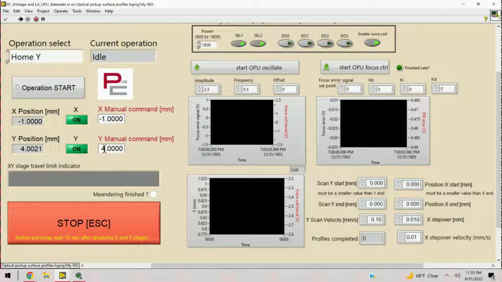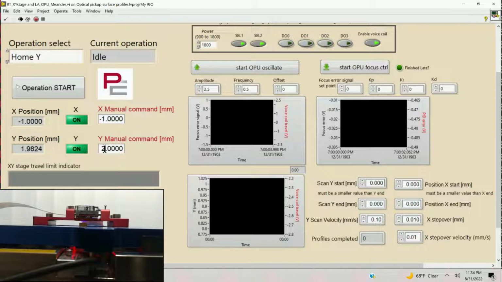Around 4 millimeters, it's hitting the edge on the other side. On this side, it's about -4. So the median is 0.